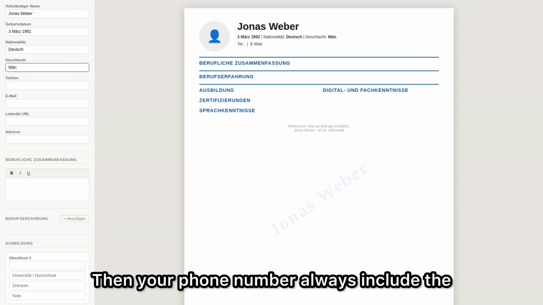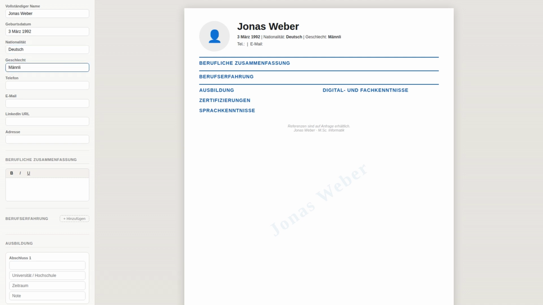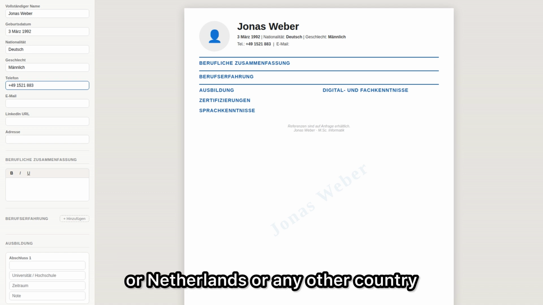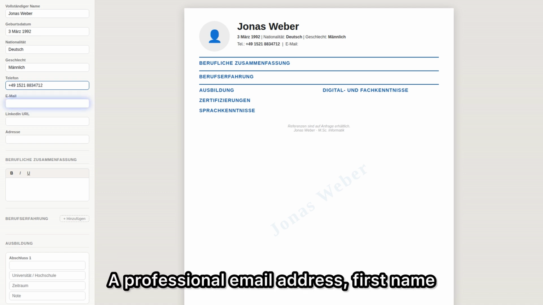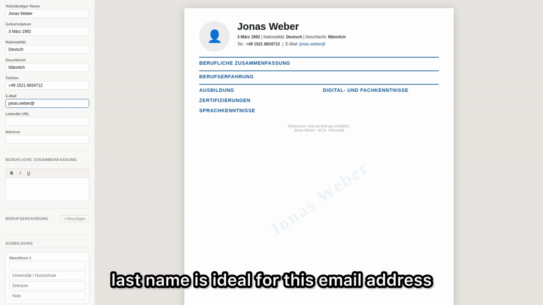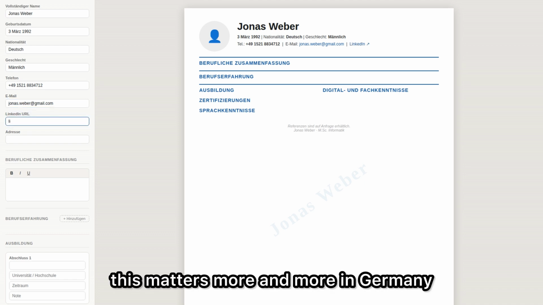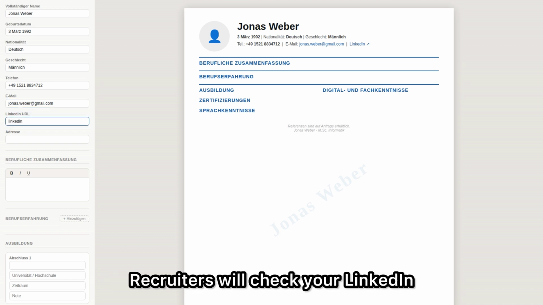Then your phone number, always include the country code because you live in Europe, so sometimes it can also be a number from Austria or the Netherlands or any other country. A professional email address, first name, last name is ideal. And your LinkedIn, this matters more and more in Germany. Recruiters will check your LinkedIn.